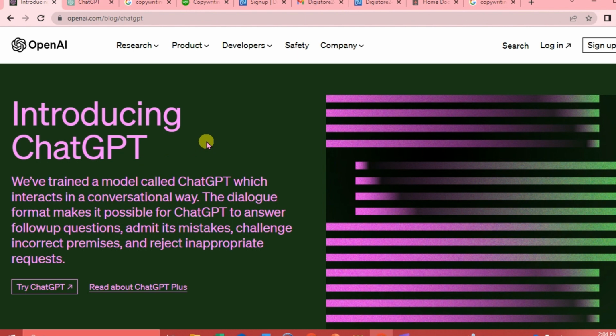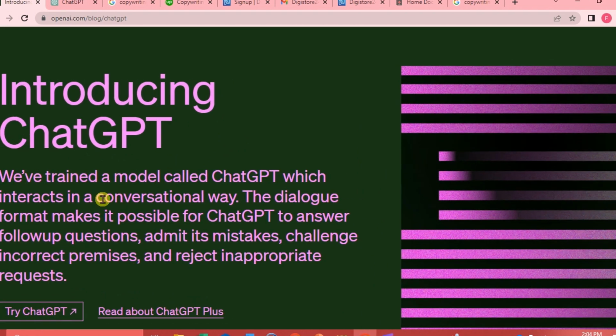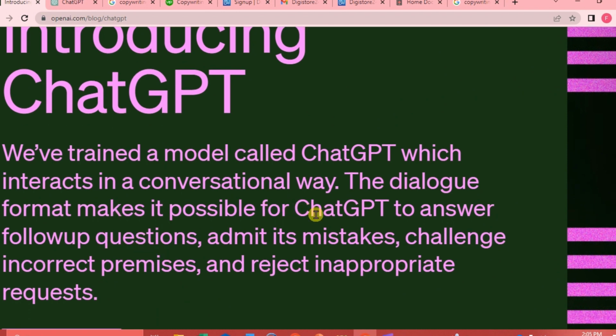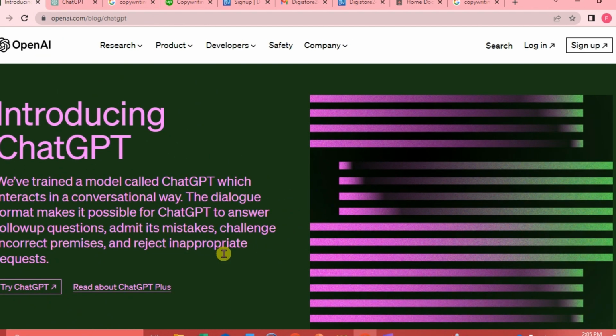So we're gonna go ahead and go to the OpenAI website. This is where we can get ChatGPT. So ChatGPT is a trained model which interacts in a conversational way. So the dialogue format makes it possible for ChatGPT to answer follow-up questions, admit its mistakes, challenge incorrect premises, and reject inappropriate requests.